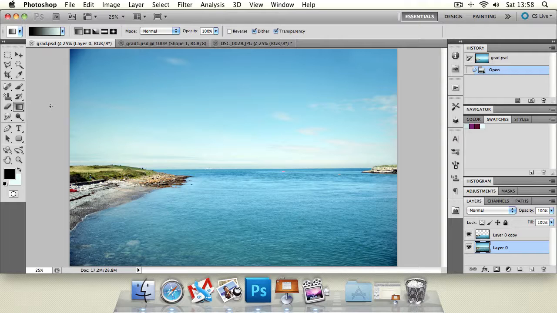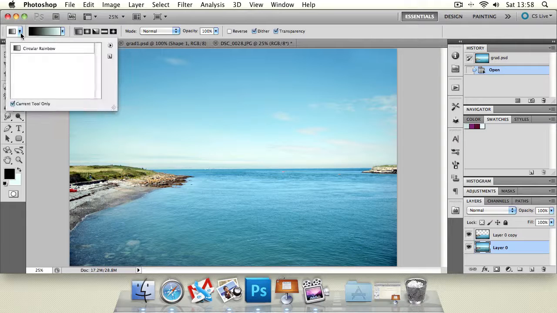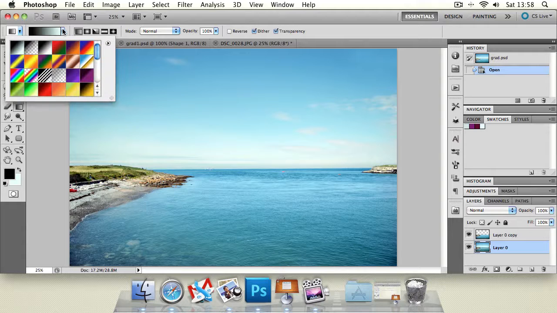So what about the Gradient tool? Well, the Gradient tool creates gradients. If we press Shift G, we can cycle to it, and these are the options we have along the top. We've got presets that we can make for gradients. You can save your own along there. And these are some of the Photoshop default gradients that are included.